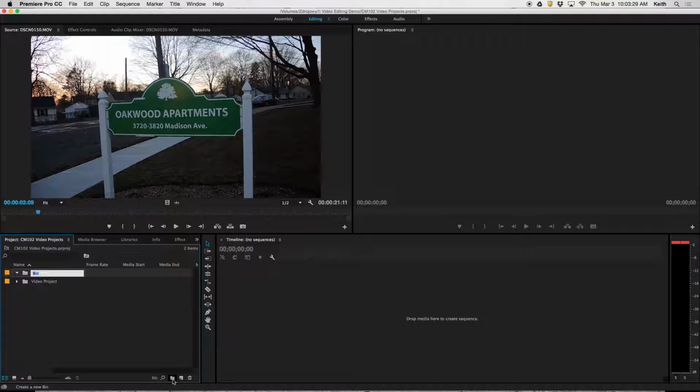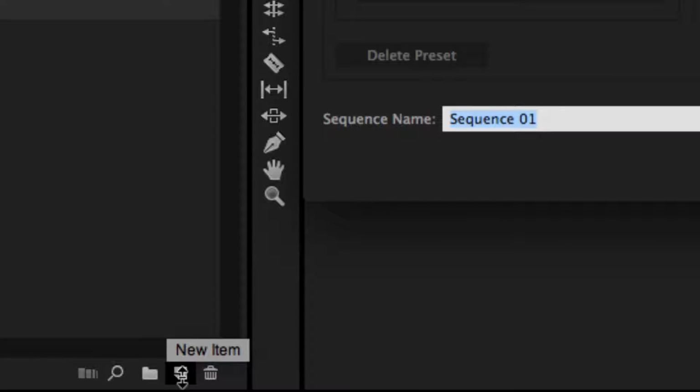So down here on the bottom right of our project panel, we have the folder icon for create new bin. So I'm just going to click on that, and you can either call it timelines or I always call it sequences. So I'm going to create my sequence folder. And now while that's highlighted, I'm going to come back down to the bottom right here, and right next to it I have this new item icon.